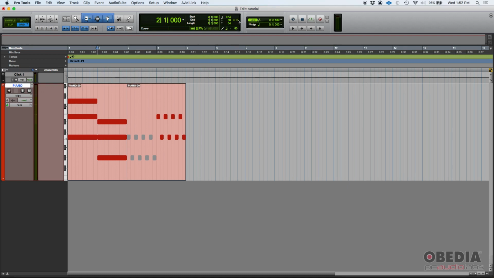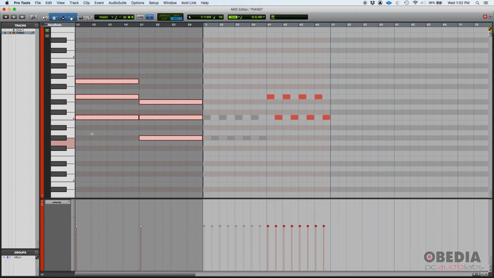If that's off, if you're editing and you move notes around and you touch them, they won't play back unless you actually play back the material. So let's give it a shot just so you understand. So I'll go ahead and turn it on. And I have a piano track here. I'll double click on that MIDI clip so that we can open the MIDI editor.